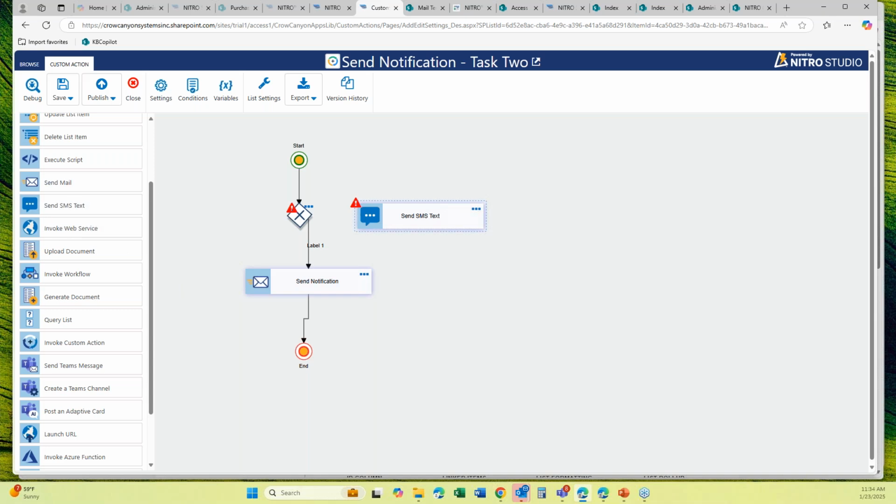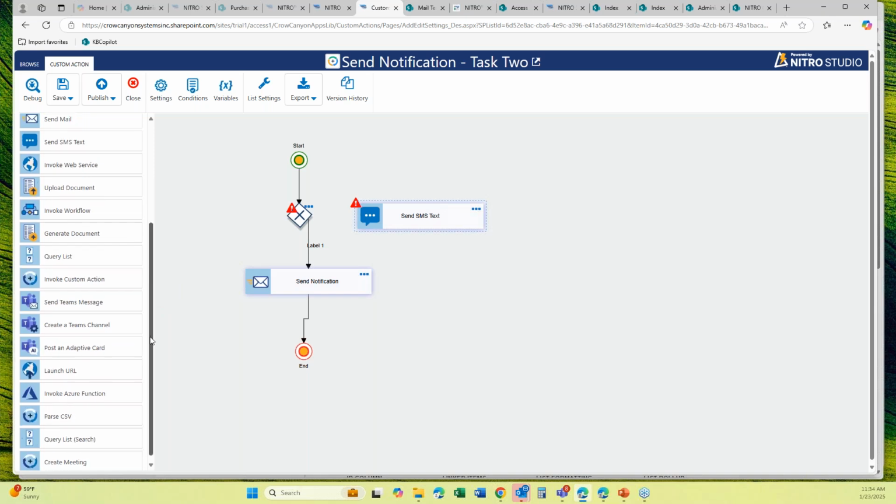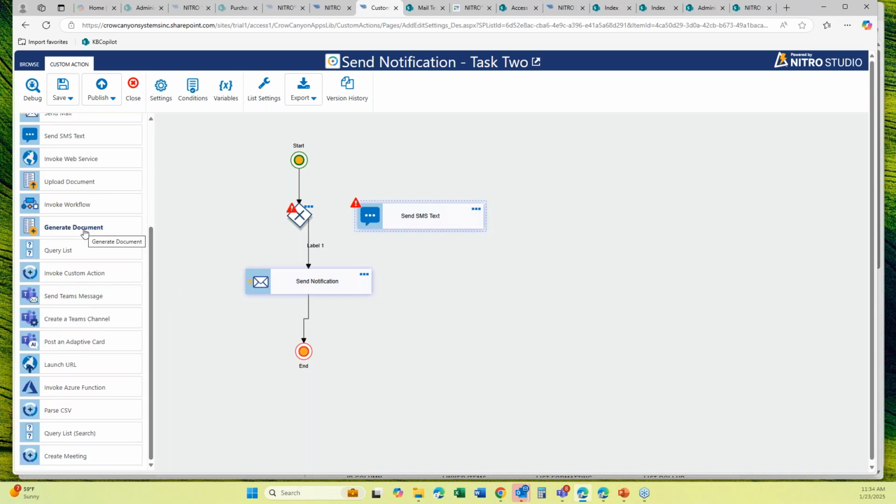Well, I was on Invoke Web Service. Upload a document, invoke a workflow, one of our workflows or SharePoint workflows, generate a document. It's a beautiful tool for generating invoices, purchase orders, any kind of document. You use HTML, design it really nice, or use a Word template, an Excel template, or a PDF. Query a list to get information, and then use that later in the program. Invoke a custom action. Send Teams, a lot of Teams integration: send a Teams message, create a Teams channel, post a card in Teams.